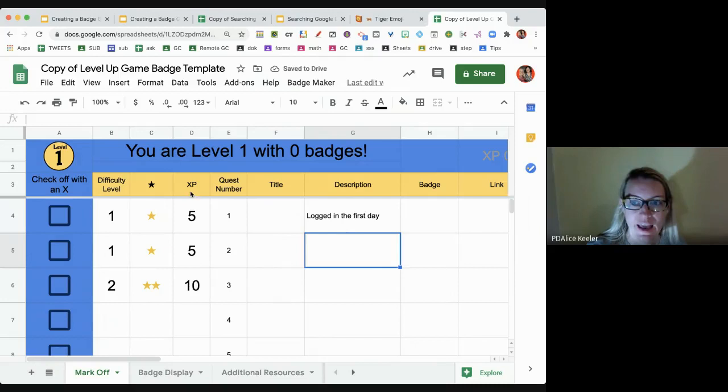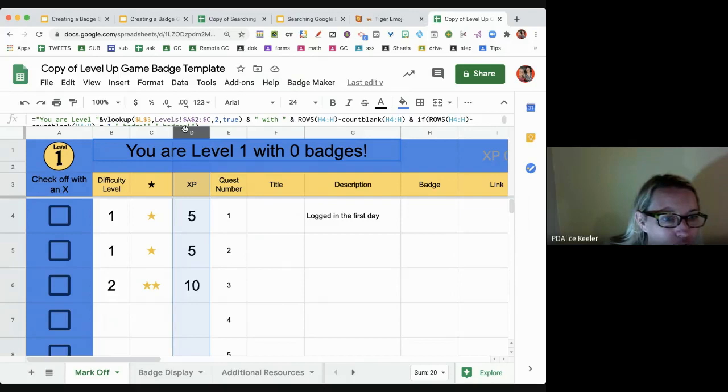Now, this is XP. It is not points. Repeat after me. Not points. It's candy. I give it away free like candy because it's not points. It's experience points. It's game points. It's leveling up points. It's not class points. XP is experience points. So the XP, they don't get 5 points in the grade book. They get 5 XP towards leveling up.